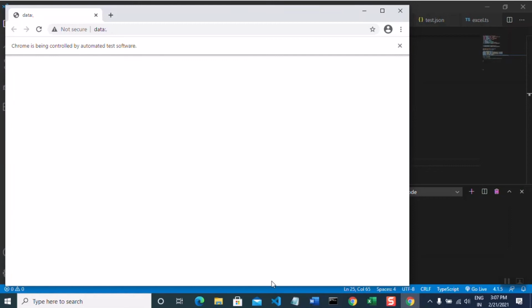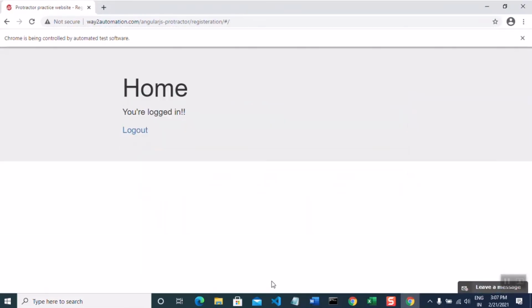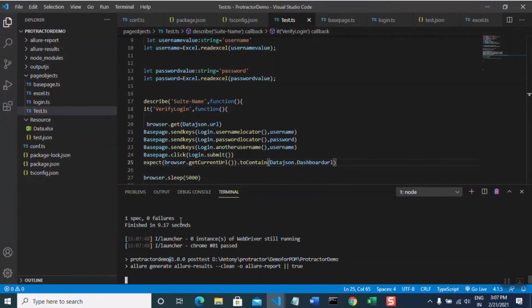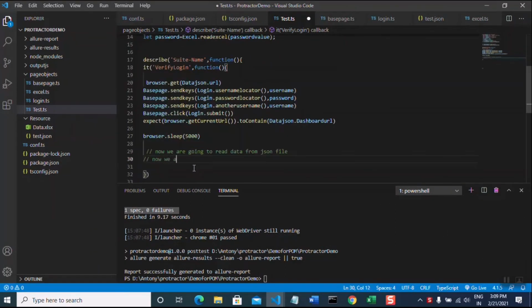Let's run it now. So running, get into the dashboard. It will compare whether it met the expected condition. There is no failure, so it's a pass. This is what I expect. Now we are going to see logs. How can we generate logs? Let's see now.